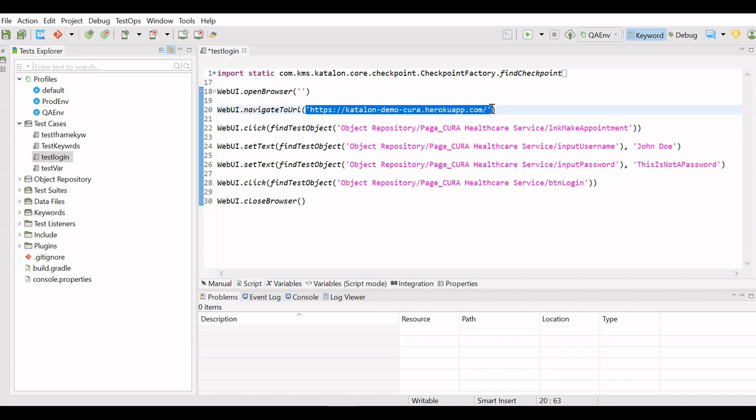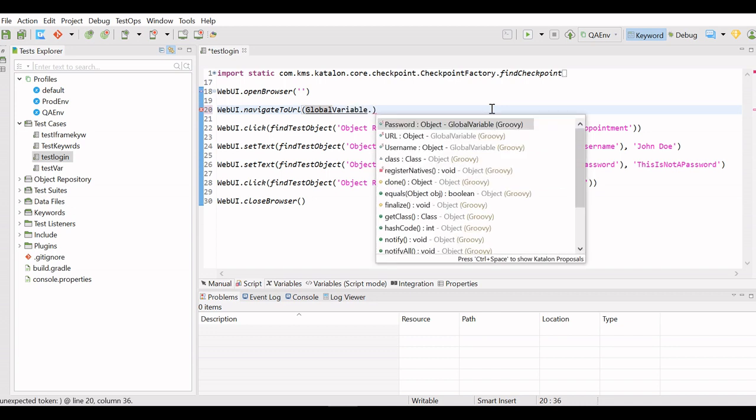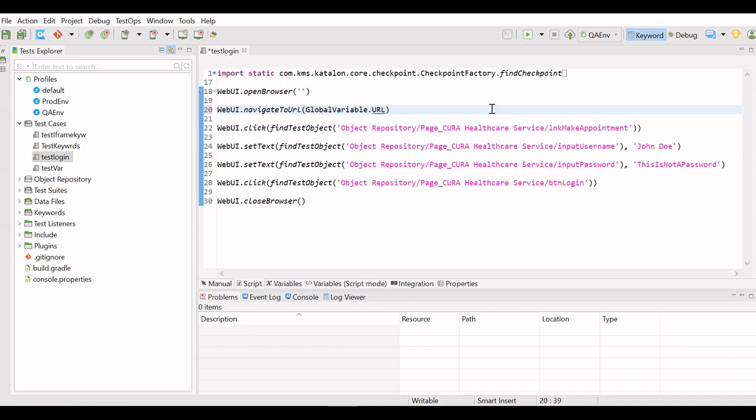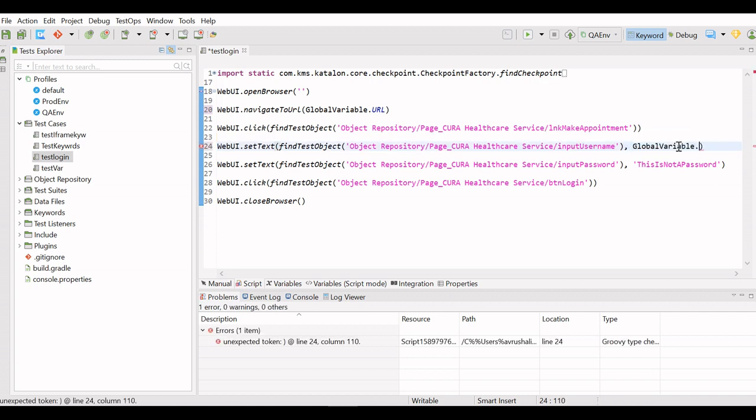Now we have taken the values for URL, username and password. For this, I will remove this URL and add here GlobalVariable.URL. In a similar way, I will add for the username, GlobalVariable.username, and GlobalVariable.password.